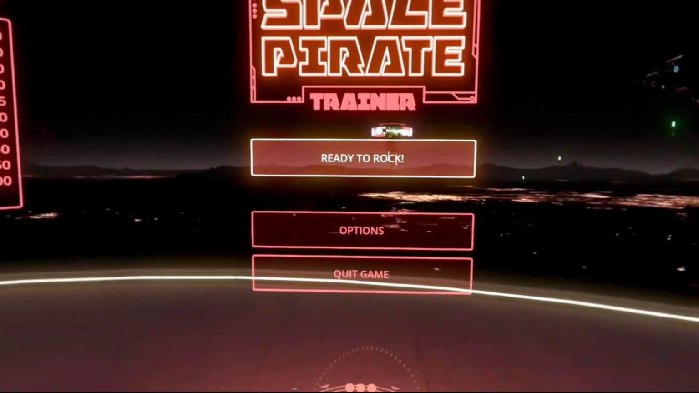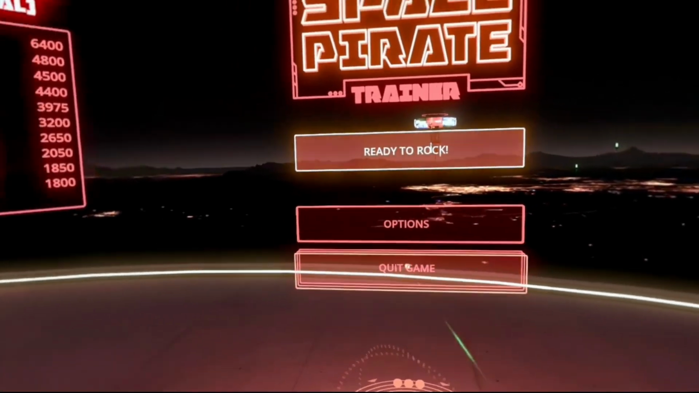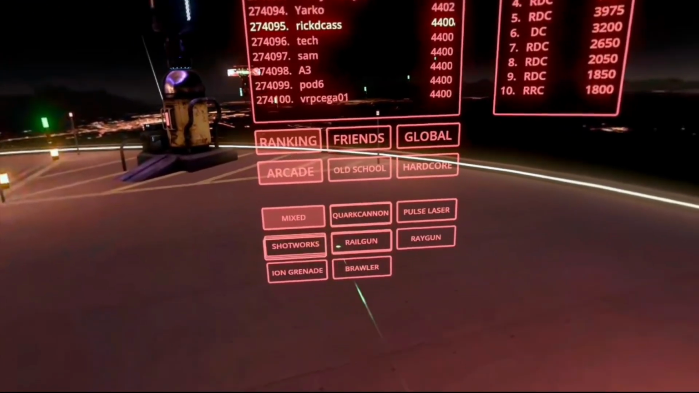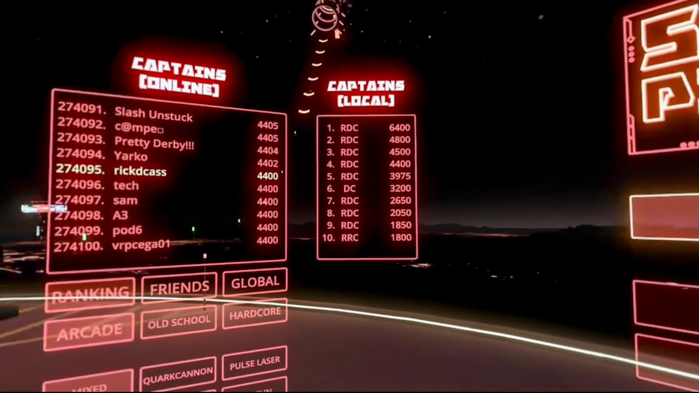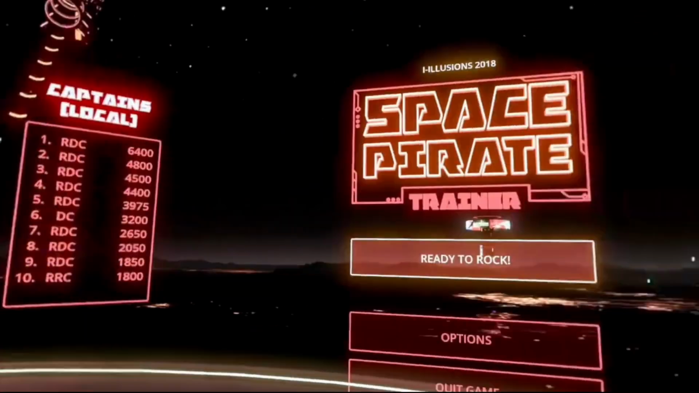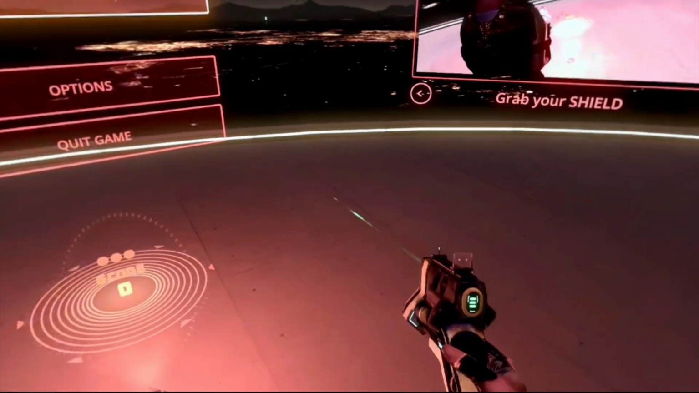You have all the stuff that's essential. You have options for the game. You have captains, rankings, all kinds of stuff over here that you get. My initials are RDC, so you can tell I've been playing this just a little bit. And this is one of your guns.